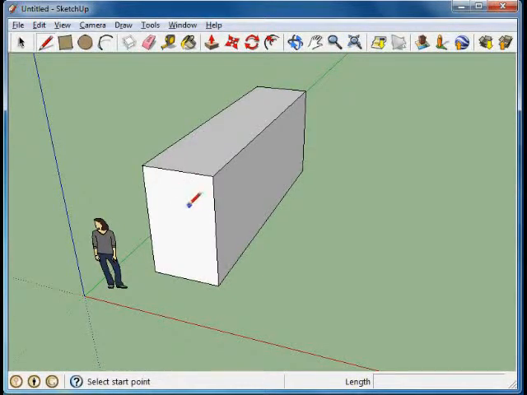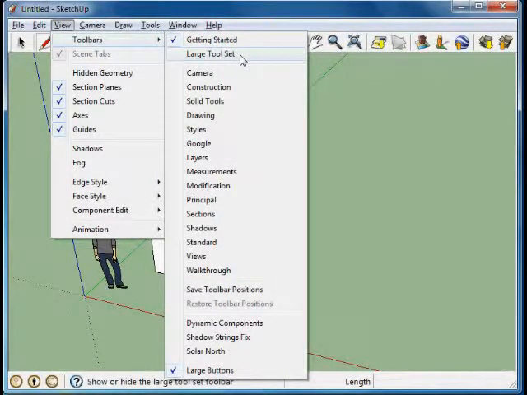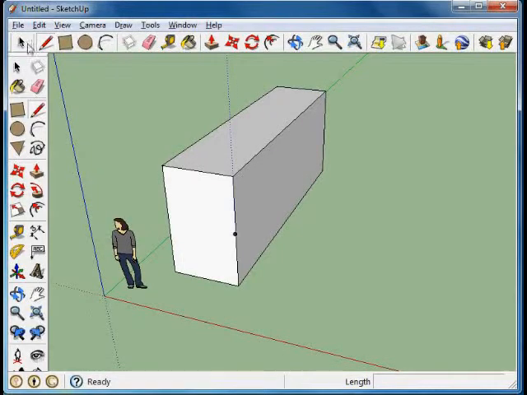Now, something else we're going to have a quick look at are some of the other features that you do have up here in the default toolbar, but also in the toolbar that is the large tool set. So if you can open that up, you'll be able to access some of these features. One of these is the polygon tool.